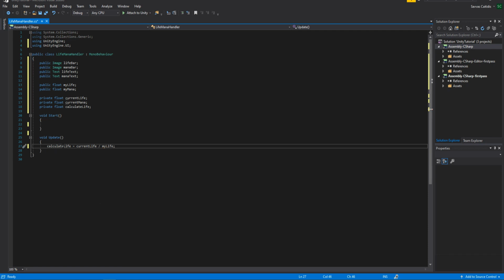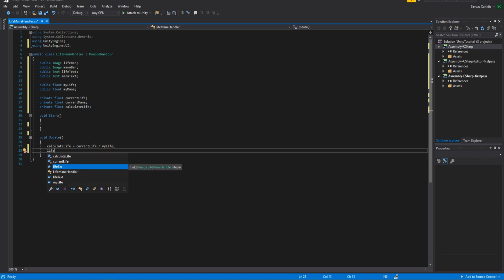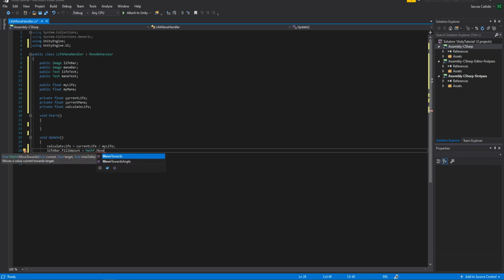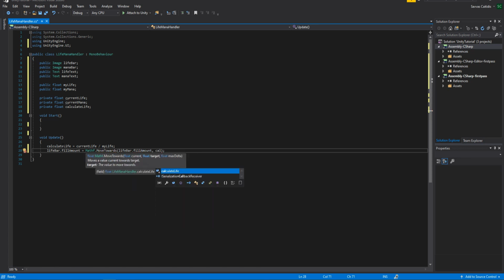After that, we now have to set the fill amount of the life bar. This will be done with the Mathf library and the MoveTowards function. The first parameter is the start point and the current fill amount of the life bar. The second parameter is the endpoint, which takes a number between 0 and 1. For that reason, we have the calculate life variable and use it here.